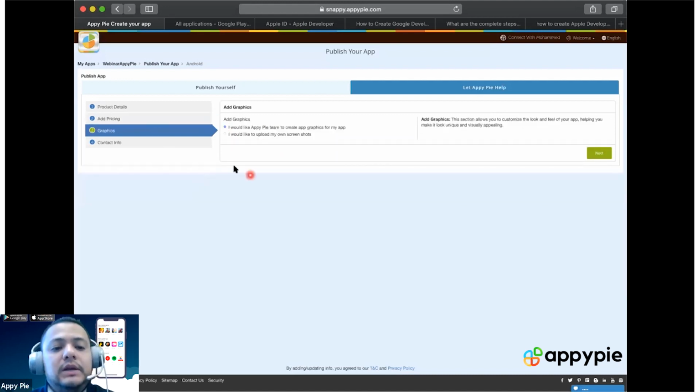Next, you're going to go ahead and add some graphics here. Again, this is only if you're choosing for Appy to do this on your behalf. But if you're doing this on your own, you can go ahead and create all of these on your own. If you're going to let Appy help, you're going to let our team select the graphics to upload to the Play Store.